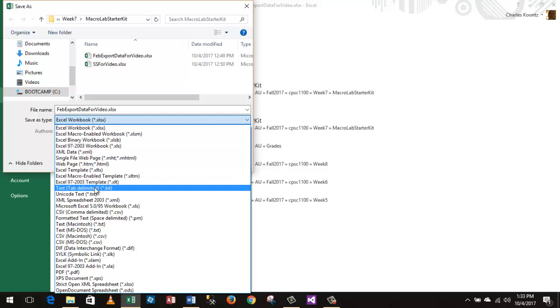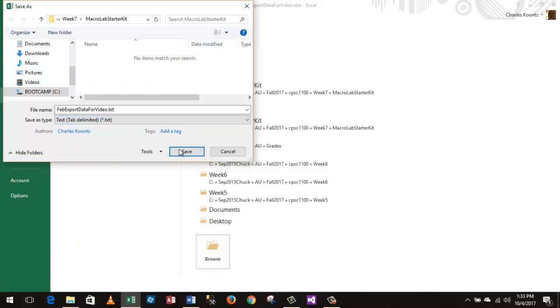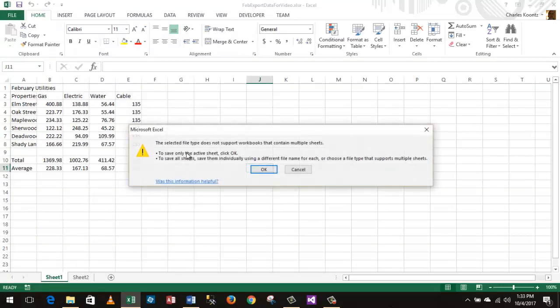Okay, so we had talked about what a delimiter was previously, and that's just a special character that separates things. And so as that text data is imported, there will be a special character that will allow the spreadsheet program to see where one column of data is separated from another column of data. So I'll use tab delimited data and save.